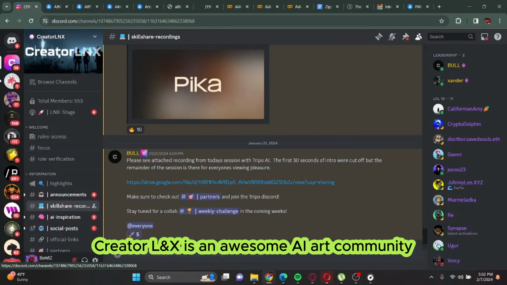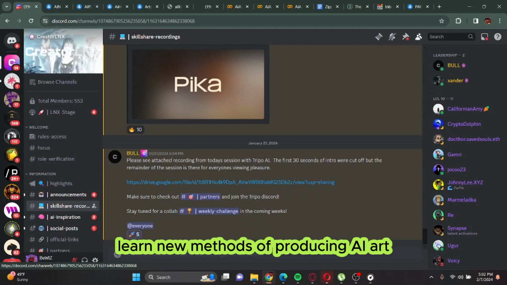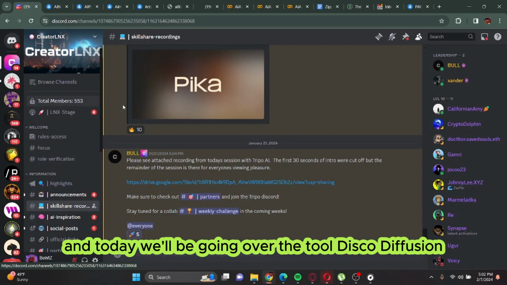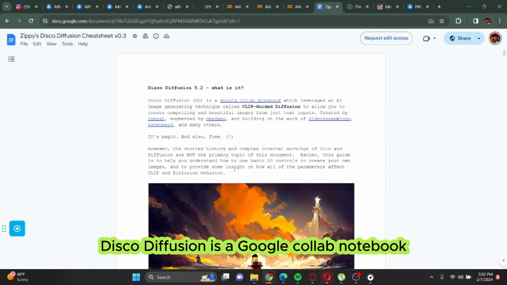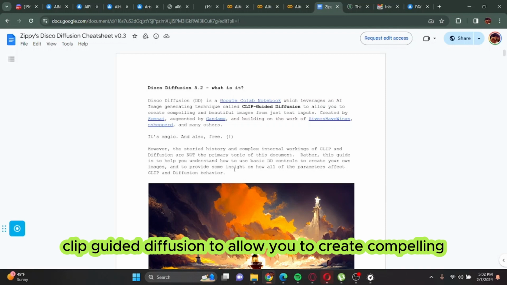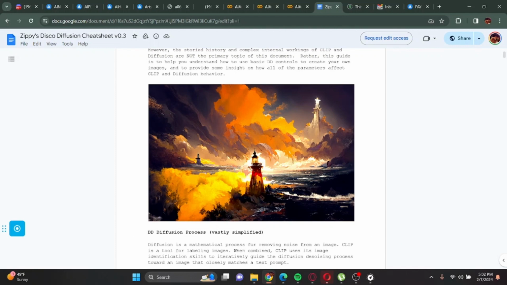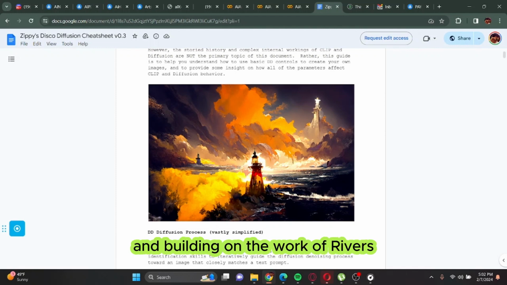CreatorLNX is an awesome AI art community where you can hone your art skills and learn new methods of producing AI art. I'm AiAnarchy, and today we'll be going over the tool Diffusion. Diffusion is a Google Colab notebook which leverages an AI image generation technique called clip-guided diffusion to allow you to create compelling and beautiful images just from text inputs. Created by Samanai and augmented by Ganumu and building on the work of Rivers Have Wings and many others.